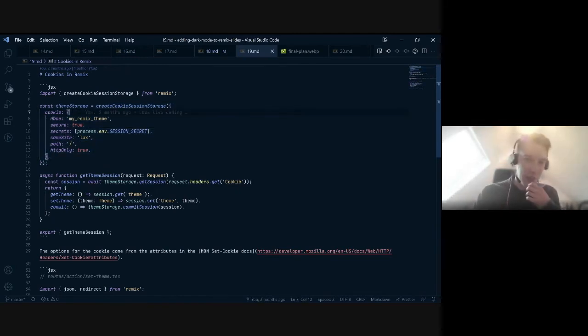And if you look at the documentation for the options you can put inside this cookie, the Remix documentation links you to the MDN Set-Cookie docs. So this isn't Remix, this is just web, this is just cookies. And so with Remix you kind of accidentally learn web development as you use it. So here we're creating our cookie storage, and then these are just some helper functions. A function that will take the request, get the cookie out, and then return these helper functions: get theme, which will get the theme from the session, set theme, and commit, and we'll be using those later.